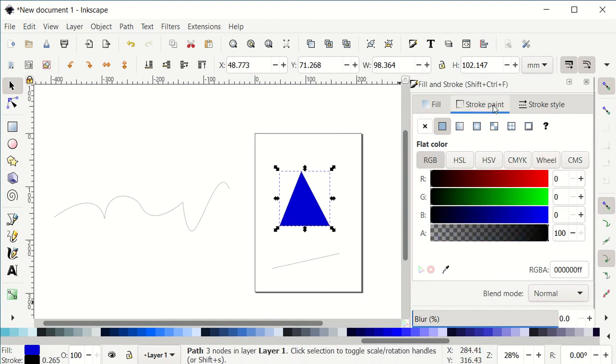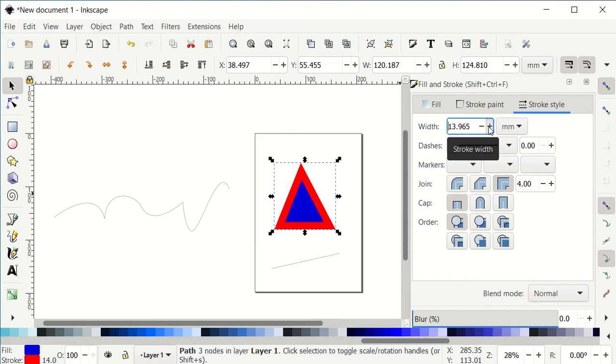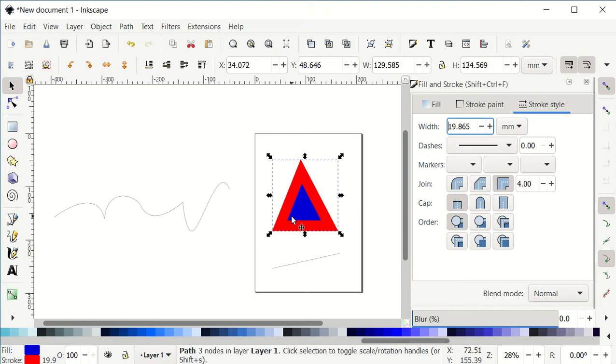In this one, the stroke is the line around the outside, or in the case of this object, the stroke is all that there is. I'm going to choose a red stroke just to make it obvious. And then when I go to stroke style, I can just make it thicker and thicker and thicker. And you can see the red growing thicker and thicker.